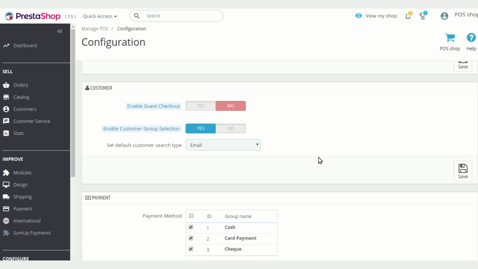Then what will be the default search type for a customer? How do you want to allow your POS employee to search a customer? You can configure whether the search will be based on email, phone number or name. In case you configure it by email, then the POS employee can easily search customers based on the email address of a customer. In case you set it to name, then the search query will be made on the name of the customer only. They need not enter the email address.